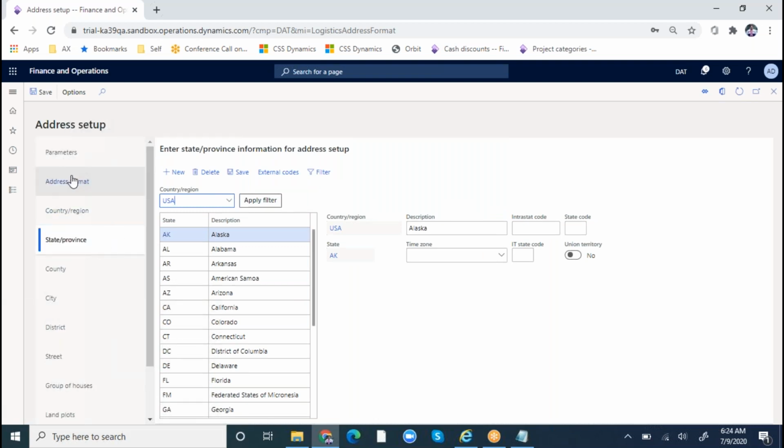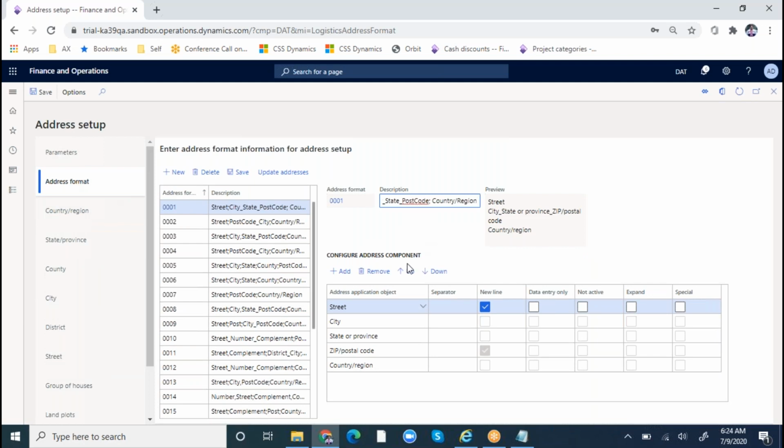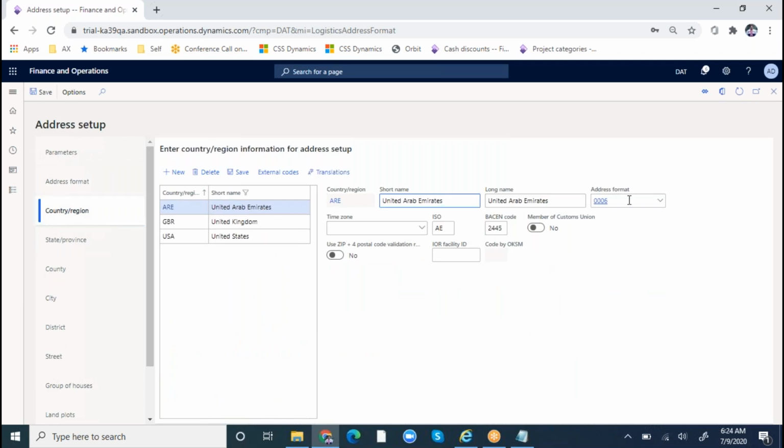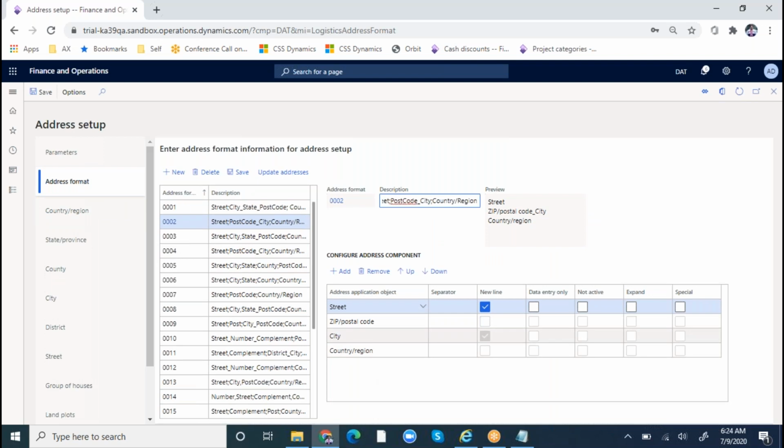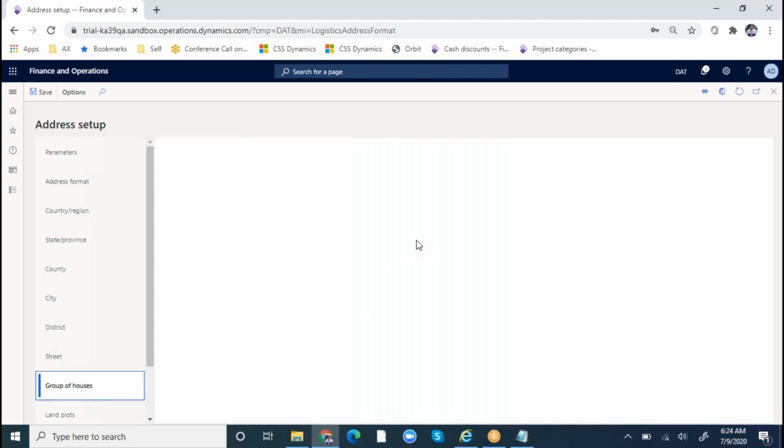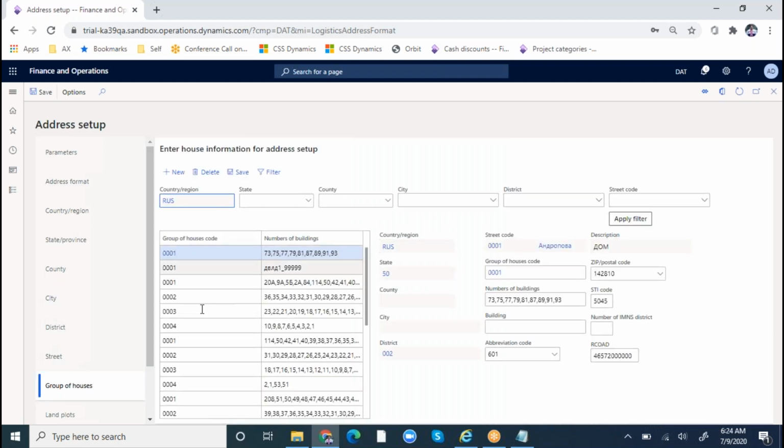Where is this address setup? Yeah, address formats. Here you can create your own format. You can modify, you can add, whatever you want. Different address formats are there. You can attach that address format here. You can create your own address formats, because Russia has an address format where group of houses is mandatory. This is for Russia.